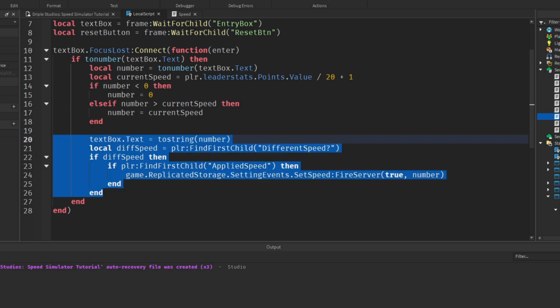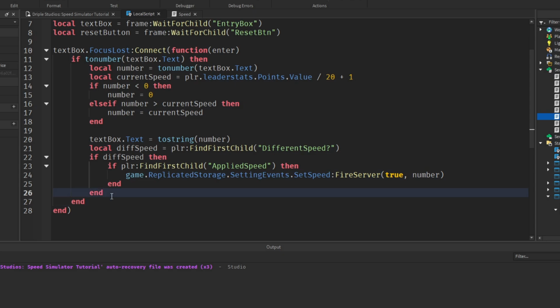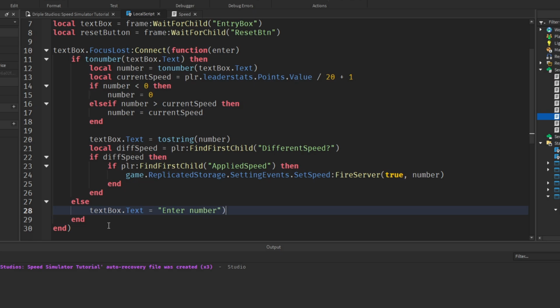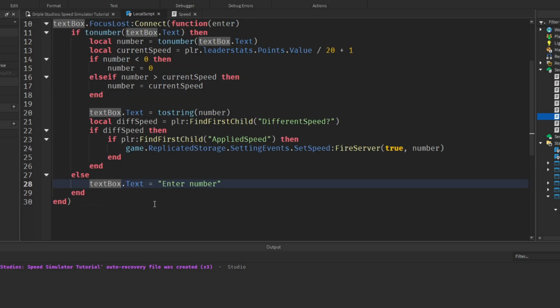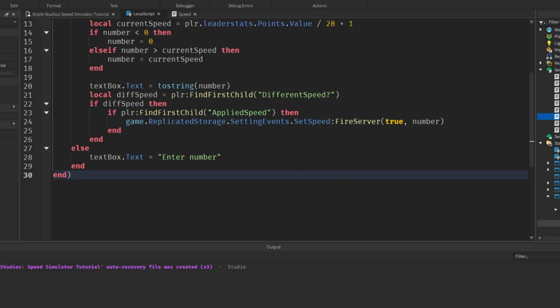Now, before we do get on to creating all of this stuff, in this original first if statement here, we want an else, and we'll just say textbox.Text equals "Enter number", because we want to tell them to enter a number, because if they've entered a string that is not a number, we want them to enter a number. Now let's just do the buttons that open and close and reset. I'll do the reset actually for now.